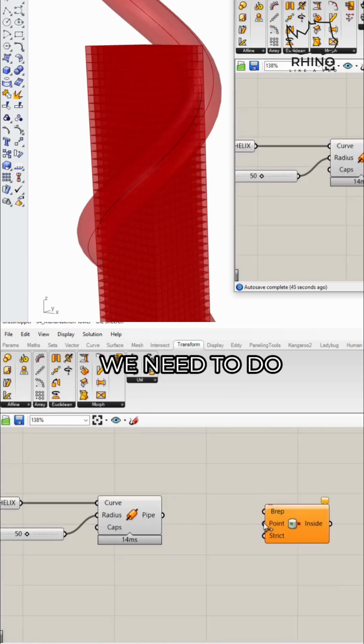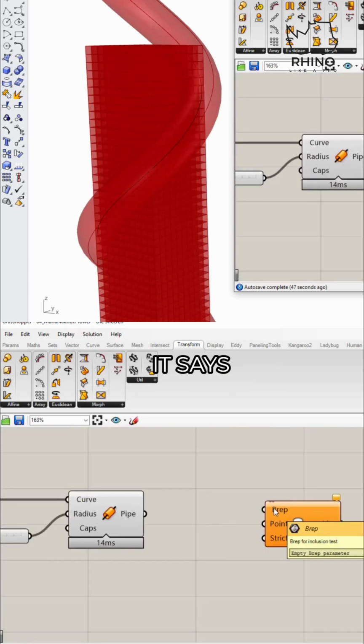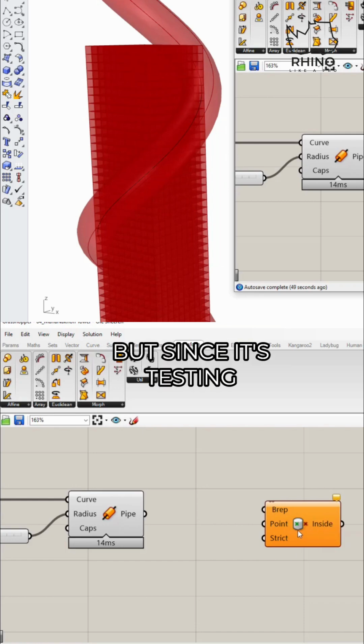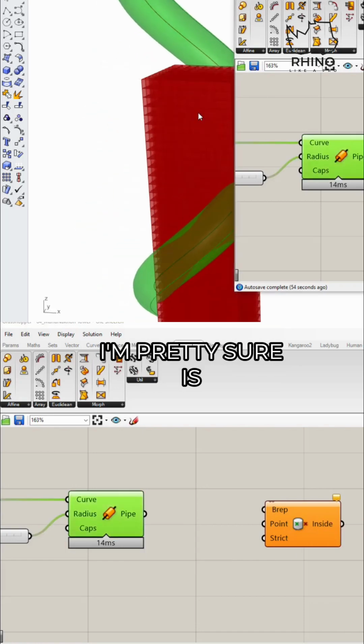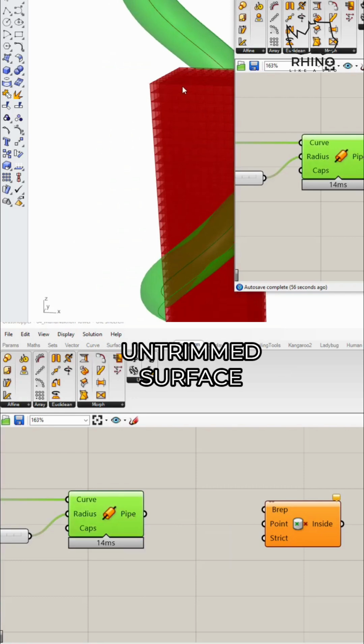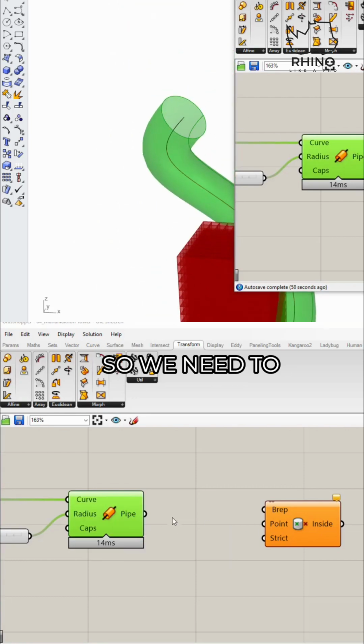So the first thing we need to do, and notice that this input says it needs a BREP, but since it's testing something inside or outside, this has to be a closed BREP. And right now this pipe, I'm pretty sure, is open at the end. Yeah, untrimmed surface, right? It's open at the end. So we need to cap that off first.